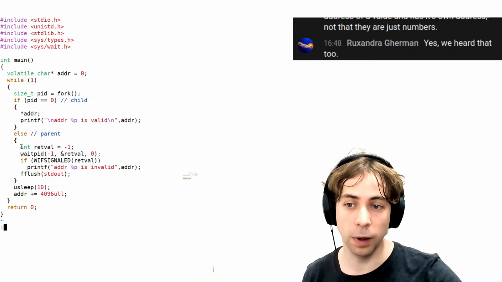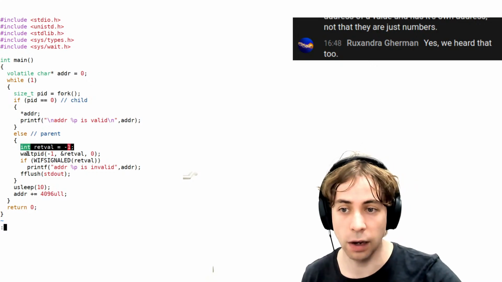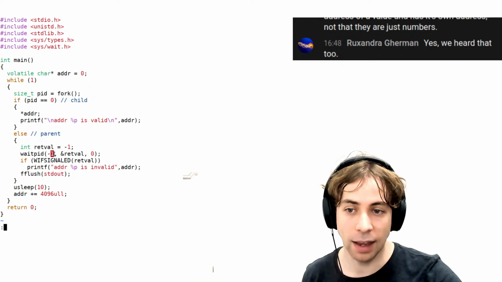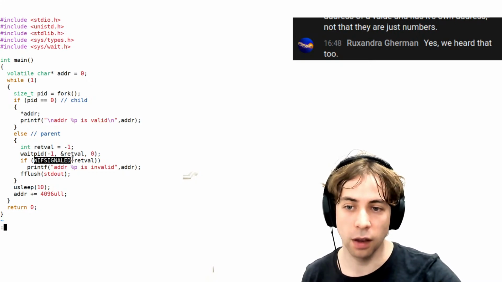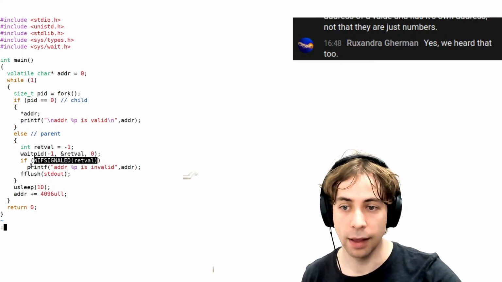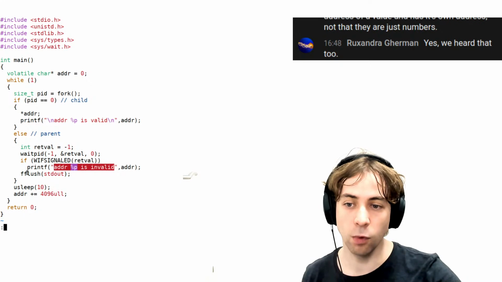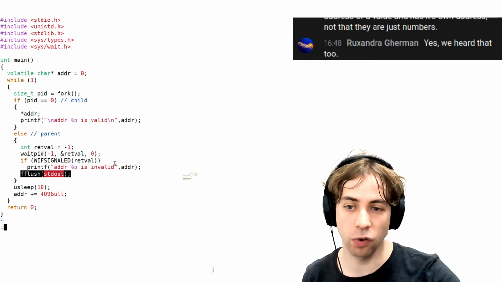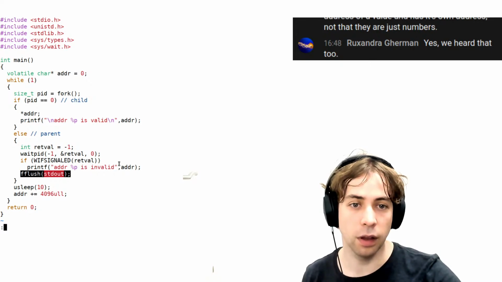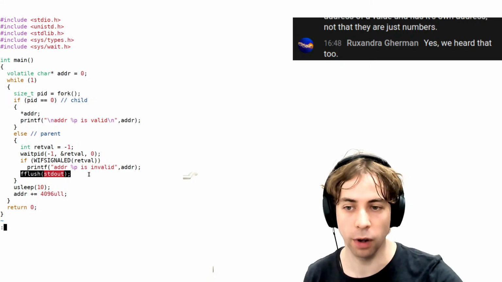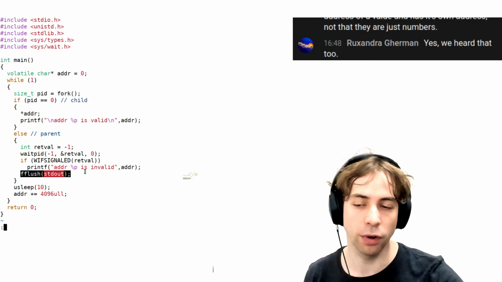Then in the parent, we create some space for a return value. We use waitpid, wait for any child, and store the return value in this return value variable. We just take the default options. We check whether the return value tells us that this program crashed. If it crashed, we print the message "address P is invalid", and we flush standard out. We have to do that so that we are sure that even if there's no newline, the characters are actually shown on the terminal. If we don't add the flush, they might not be shown on the terminal.